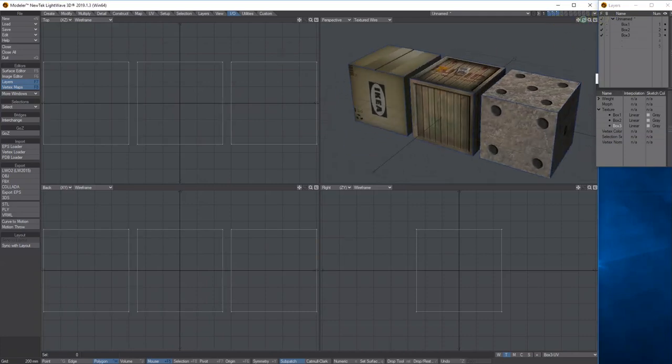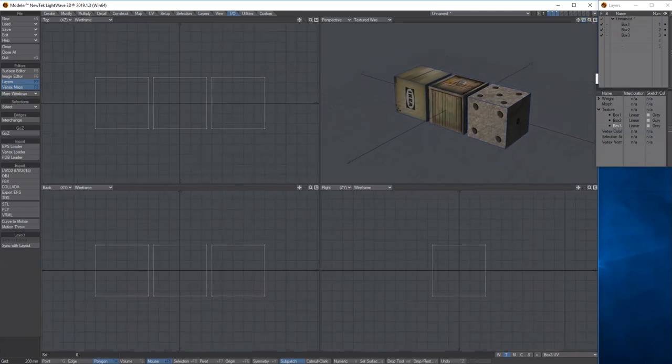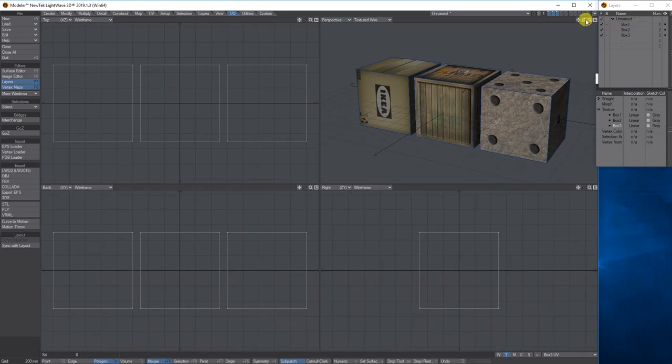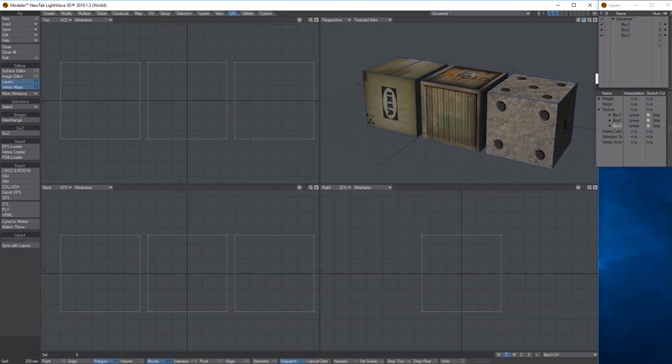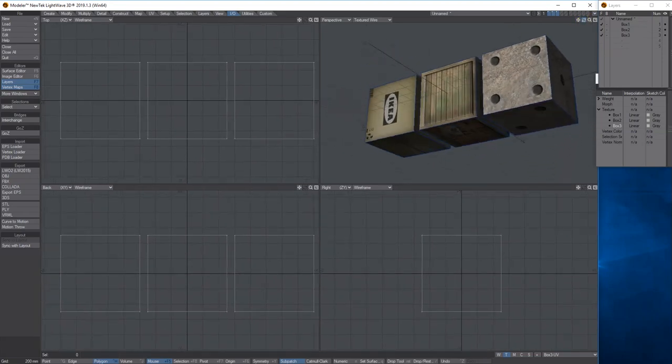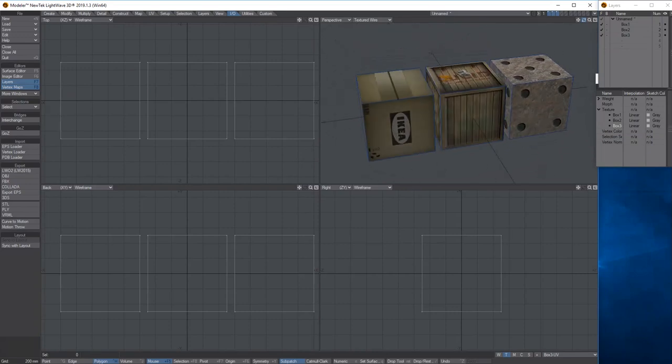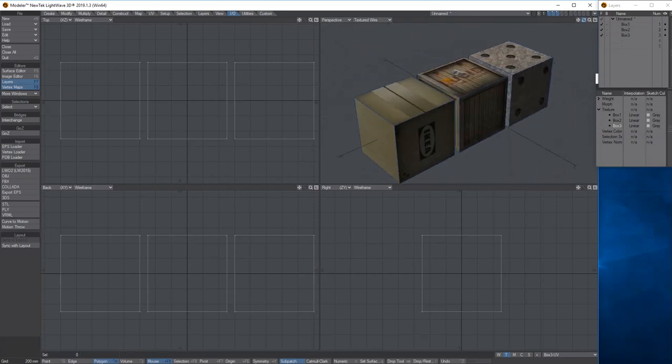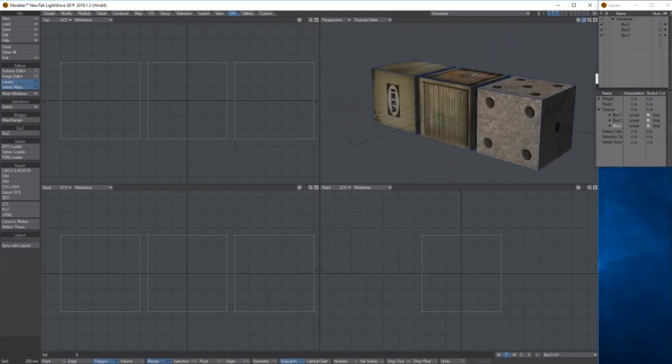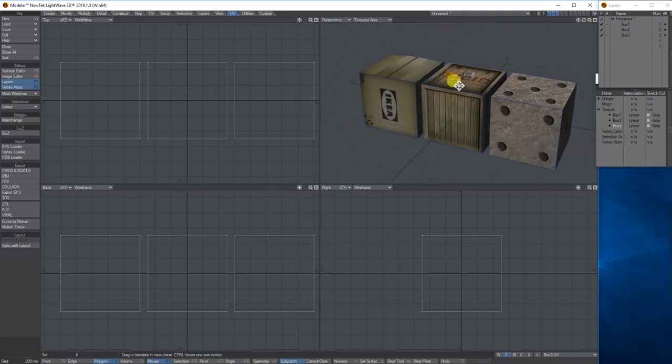And then we end up with our 3 basic cubes, which have been UV'd in 3 different ways. So hopefully going through these 3 different processes will give you the basic introduction of how to do basic UV and understanding what a UV unwrap is on a basic object.